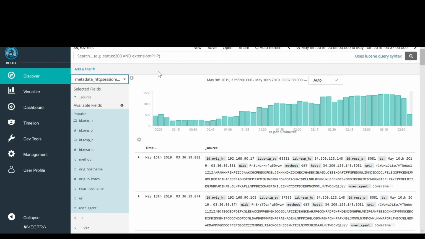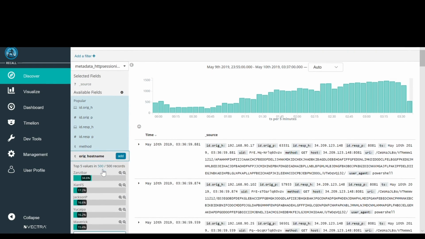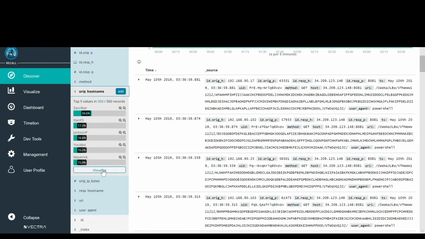Note the binary coded URI, which is the mechanism for tunneling traffic to command and control servers, and clicking on any of the metadata fields on the left will show the top level values. For instance, you can see originating host names, URIs, and user agent information.